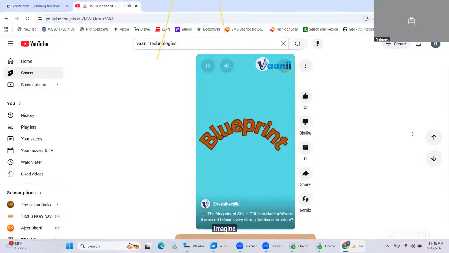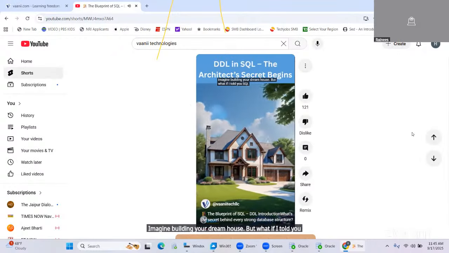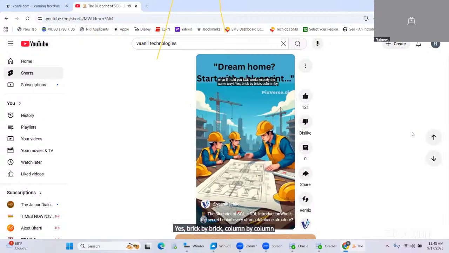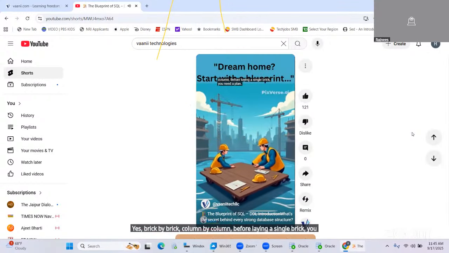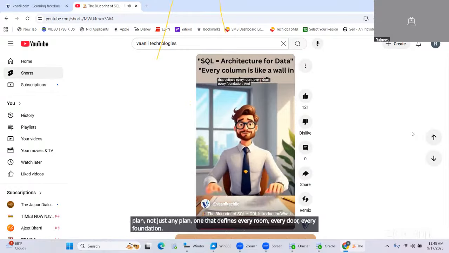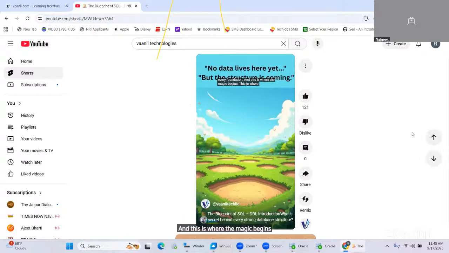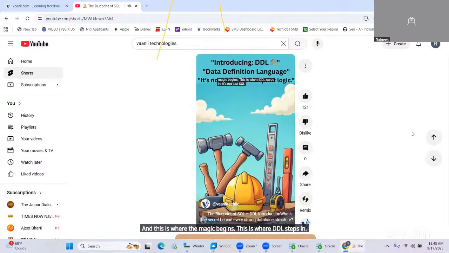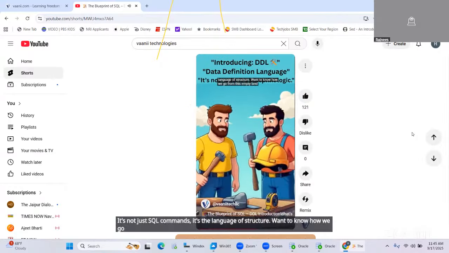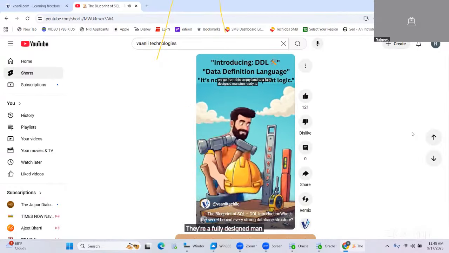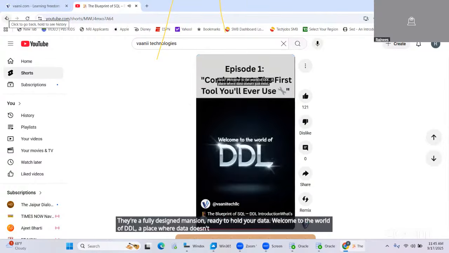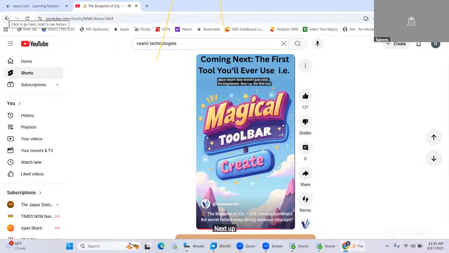Imagine building your dream house. But what if I told you SQL works exactly the same way? Yes, brick by brick, column by column. Before laying a single brick, you need a plan, not just any plan, one that defines every room, every door, every foundation. And this is where the magic begins. This is where DDL steps in. It's not just SQL commands, it's the language of structure. Want to know how we go from this empty land to a fully designed mansion ready to hold your data? Welcome to the world of DDL, a place where data doesn't just exist, it's engineered. Next up, the first tool you'll ever use.